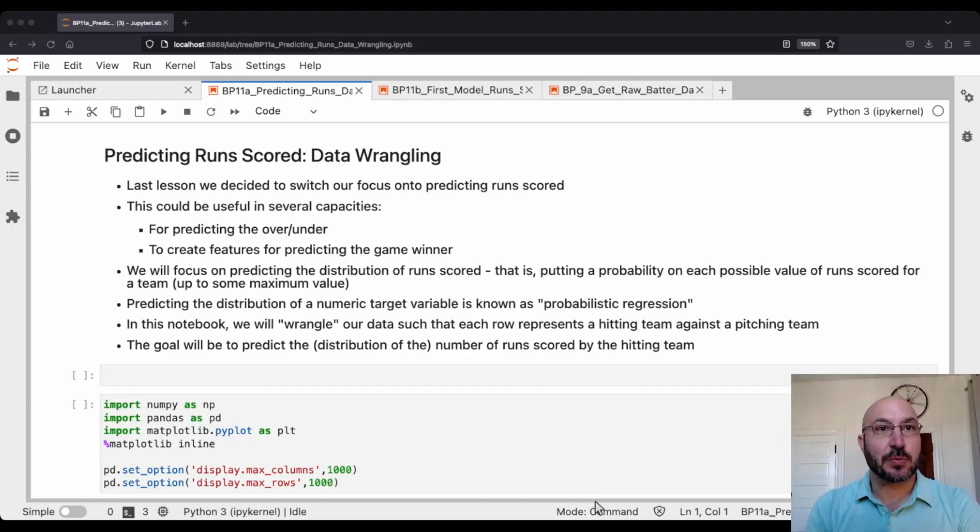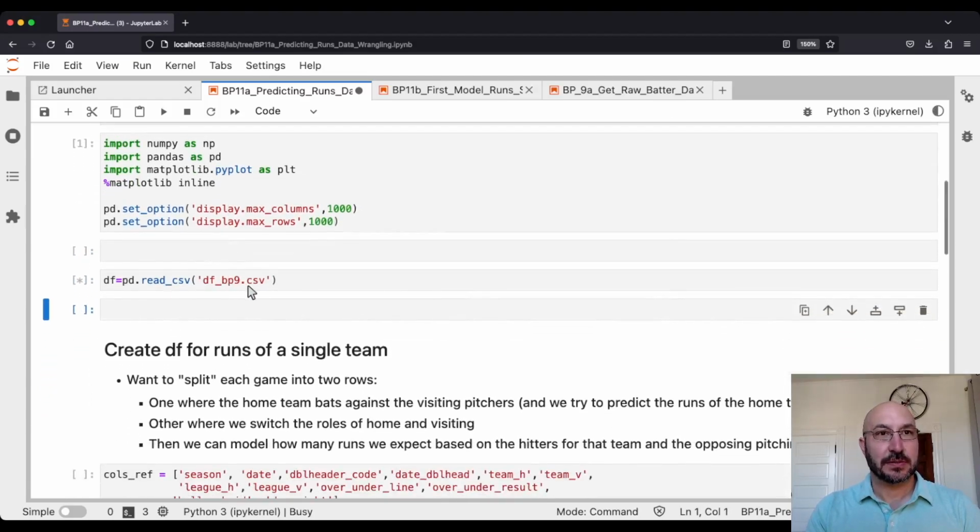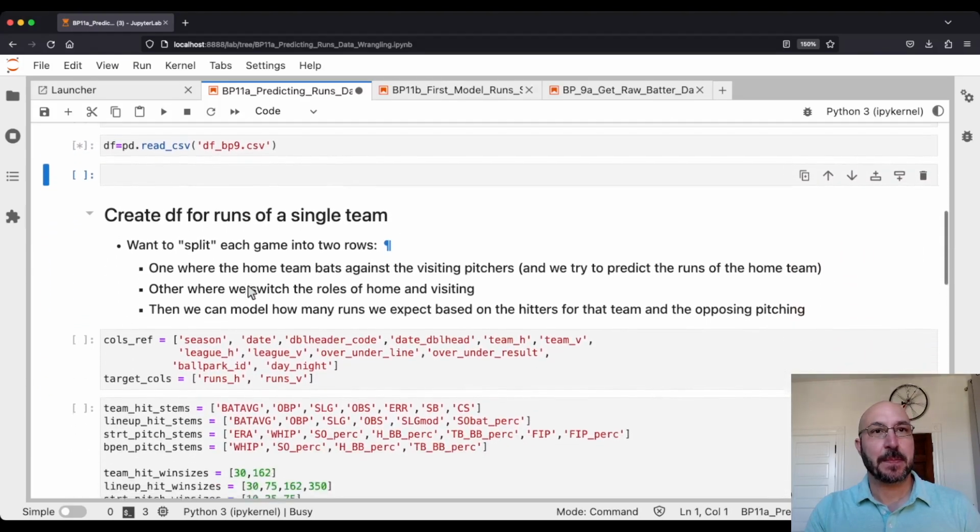In this notebook, we're first going to wrangle our data. We need to get our data in this form so that we have the features that we want and the target that we want in each row. Once we get that, we'll go into the second notebook where we'll start building a model to predict the number of runs scored. So let's get moving. We're going to import our usual stuff and load in our previous data frame.